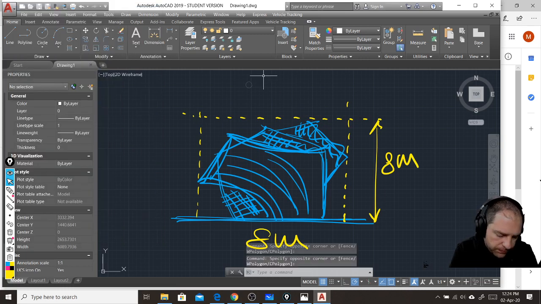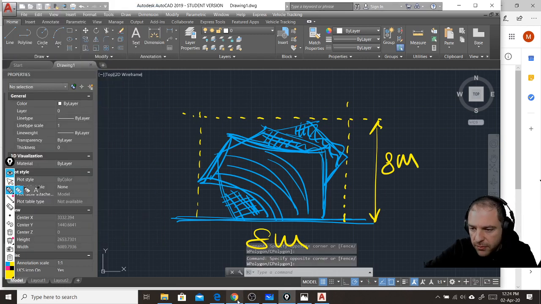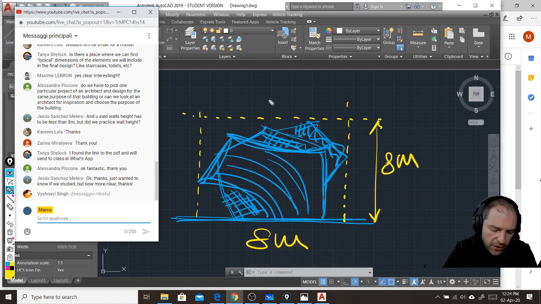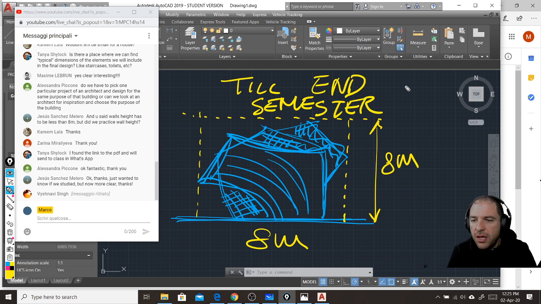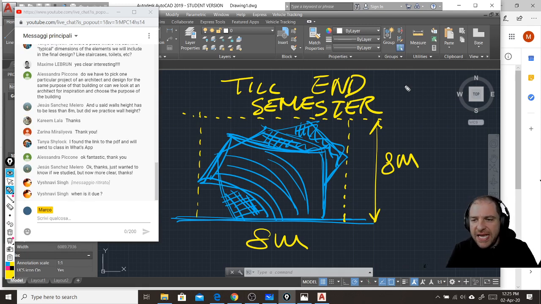So this is the final. What it means is that this must be developed from now till the end of the semester. And by the end of the semester, you have to send me all these final projects. Yes, I've read this before already. So you have to make this till the end of the semester, and you have to develop it in steps.